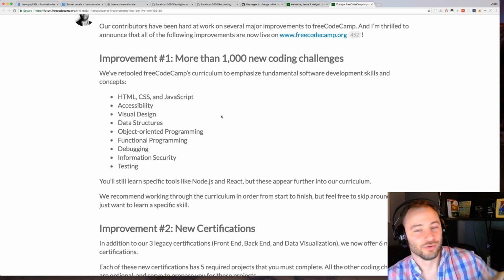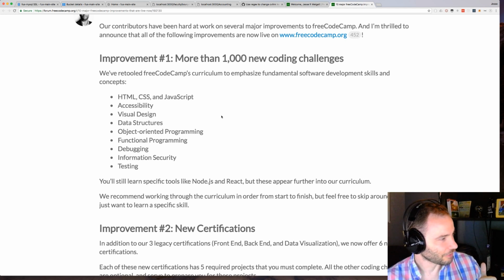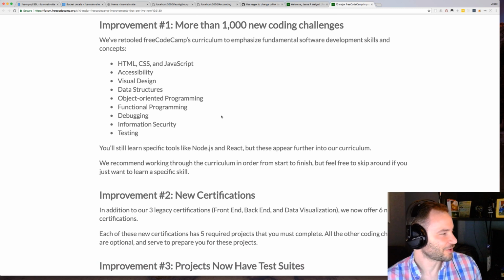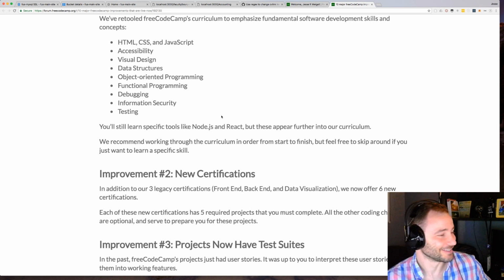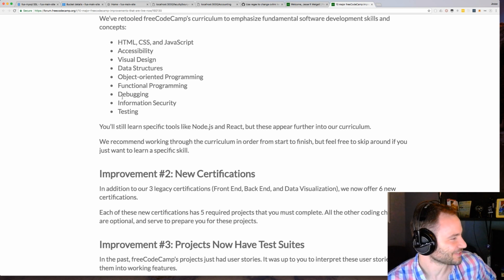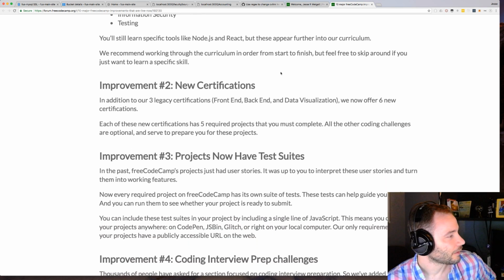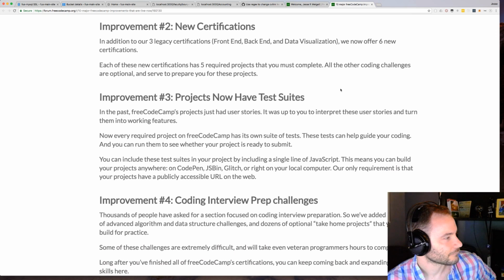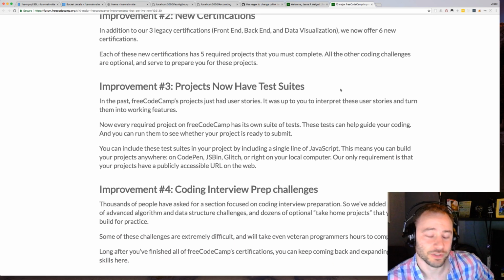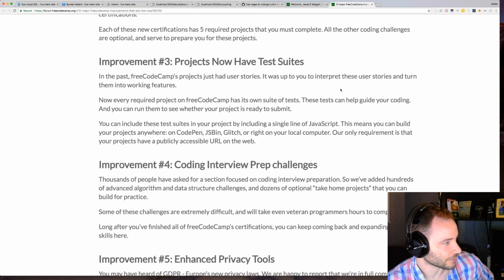Okay, so new stuff on freeCodeCamp. More than 1,000 new coding challenges. Amazing. I might have to start doing coding challenges again, just for fun, just to check it out. So information security stuff, testing, really cool. New certifications. So these are in addition to the old ones. There are 6 new certifications. Wow. Okay, so you can skip the coding challenges and just do the project. If you're able to complete the project, you can get the certification. That's cool.